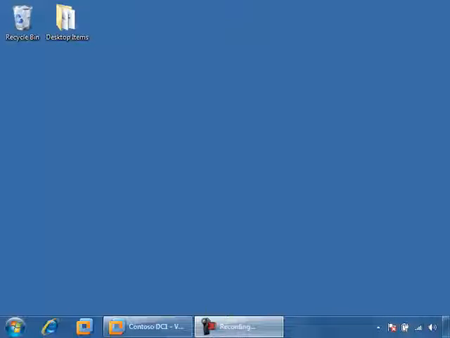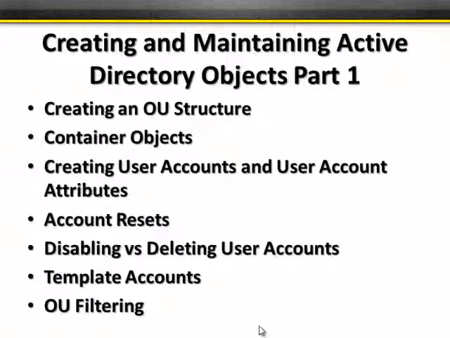Welcome to our video on configuring Windows Server 2008 Active Directory. This is part 1 of creating and maintaining Active Directory objects. We're going to be discussing creating an OU structure, container objects, creating user accounts and user account attributes, account resets, disabling versus deleting user accounts, template accounts, and OU filtering.